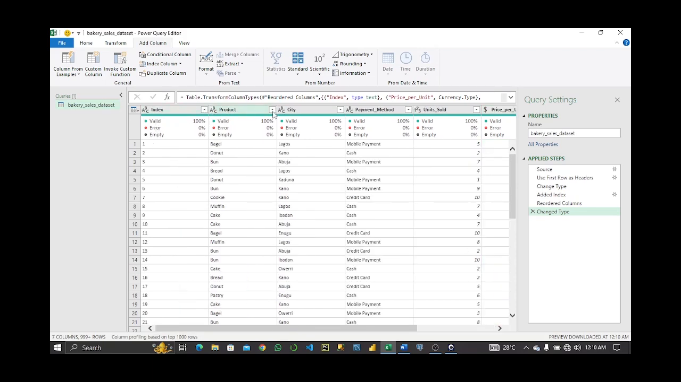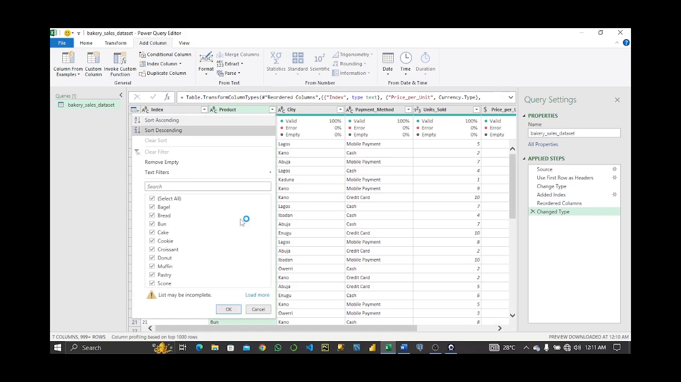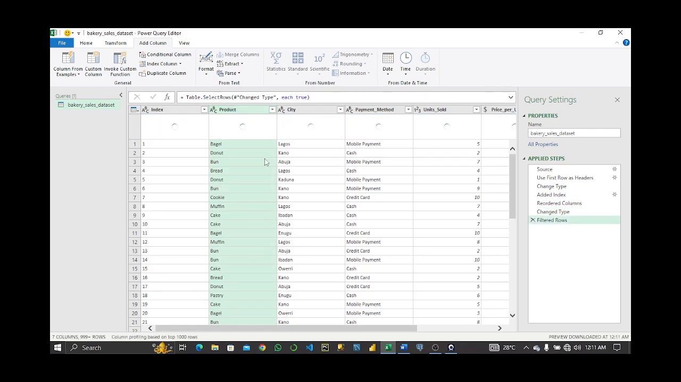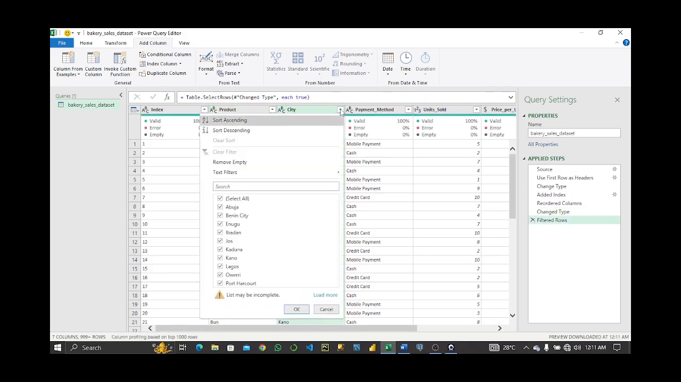So let's filter to know what's happening here. For this, I have to load more. We have all these products here. We have the bread, bun, cake, cookie, and the rest of them. Okay, that's fine. Let's filter this series. So here we have Abuja, Benin City, Enugu, Ibadan, Jos, Kaduna, Kano, Lagos, Owerri, Port Harcourt.